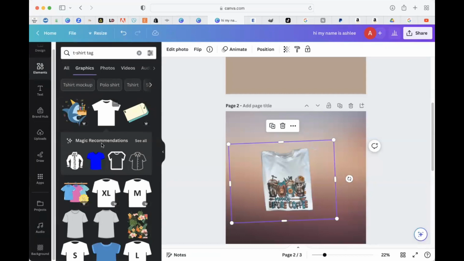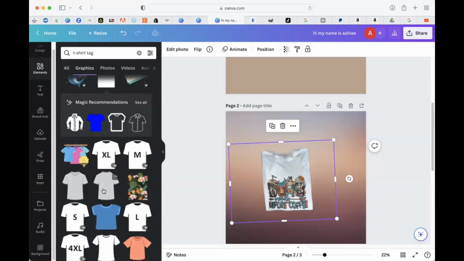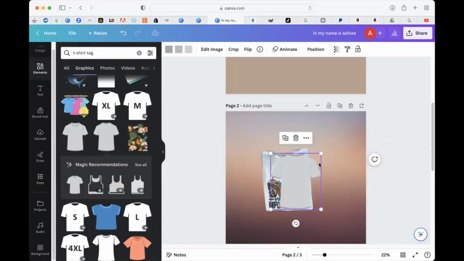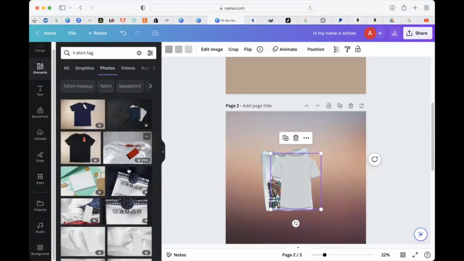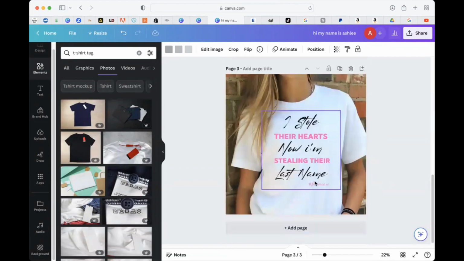That's not going to be anything free. So if it doesn't have a crown, then it's a free image. You're more than welcome to use it. If I wanted to have somebody with the t-shirt, like an actual photo, I can use from there as well.